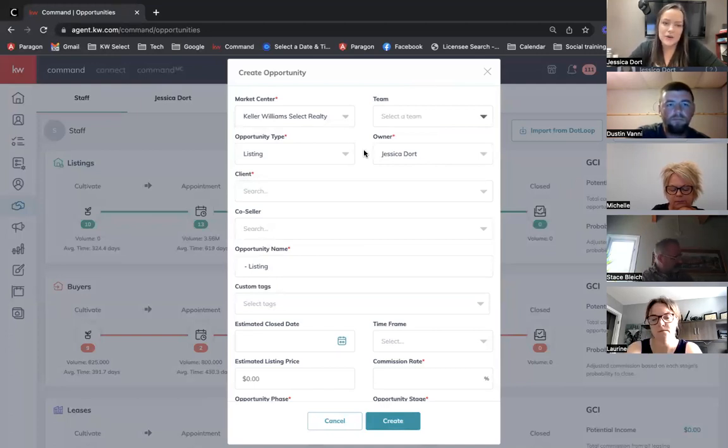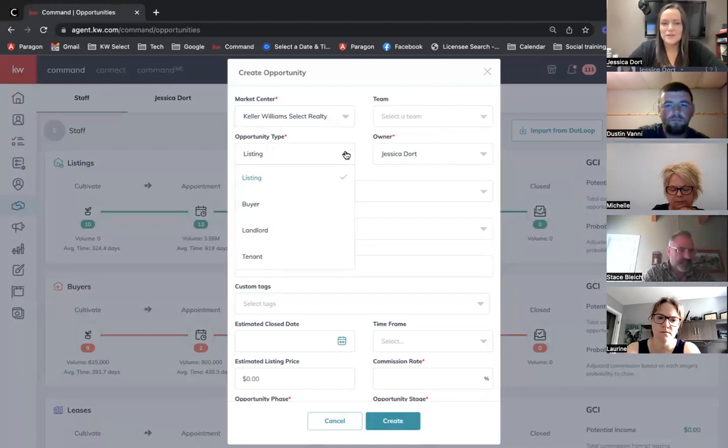And the first thing that you're going to have to change is the opportunity type. Now there are 4 types. We only pay attention to the first 2 because we only do sales here. We don't do leases. So you're either creating a listing opportunity, someone selling their house, or a buyer opportunity, someone buying a house. Okay, I'm going to do buyer for this first example.